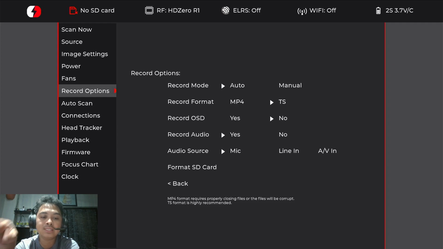But if you use the TS, you can actually get the files, even though there is a loss in signal, when you turn off your goggles. So you can actually use this directly in Premiere Pro. It actually recognizes the TS format. The OSD, I turned it off for now, but usually I turned it in yes.